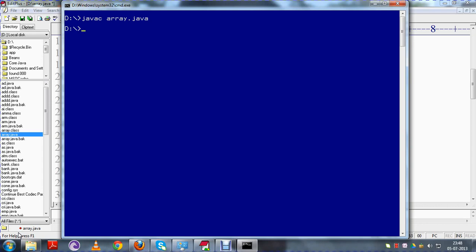It didn't display any errors in the program, so your program is syntactically correct. If you do not write it in the correct syntax, it displays errors. Now I am giving my program to the JVM. That means I am running the program. In the above step I compiled my program, and now I am running my program. java array.